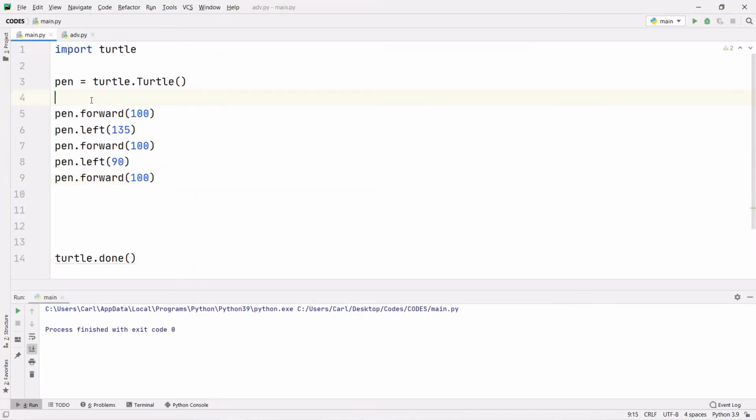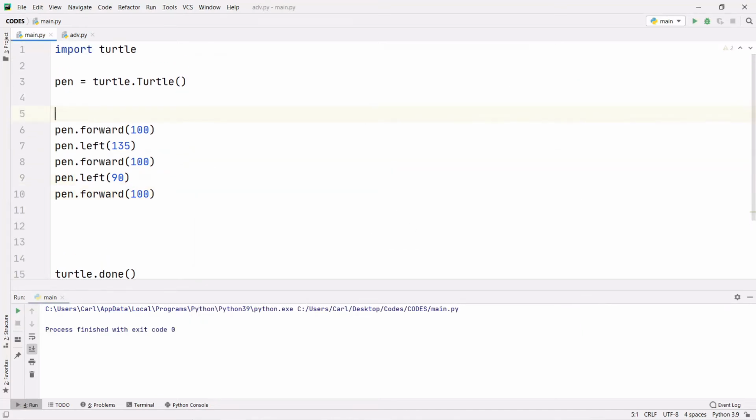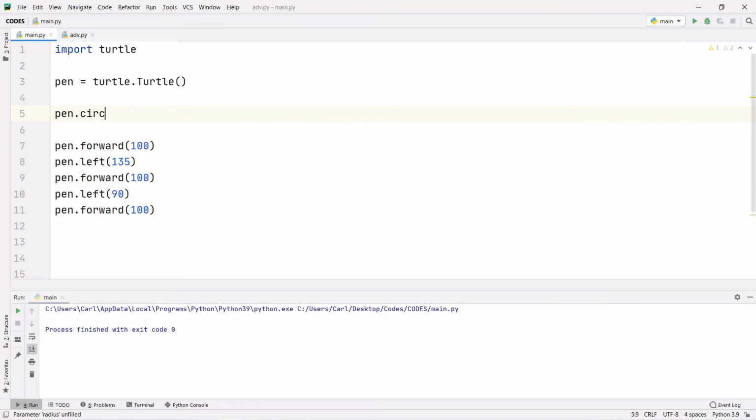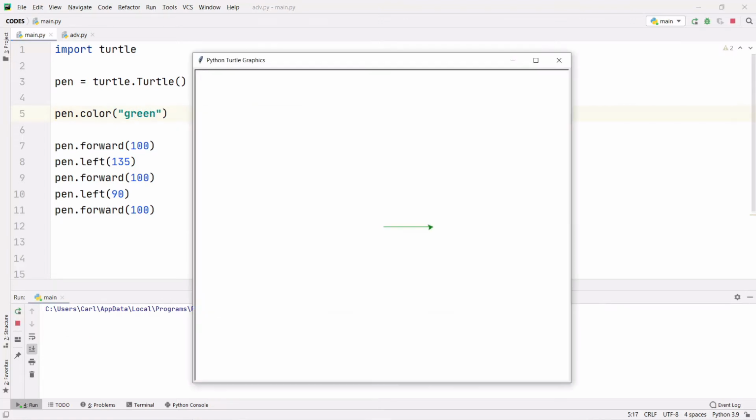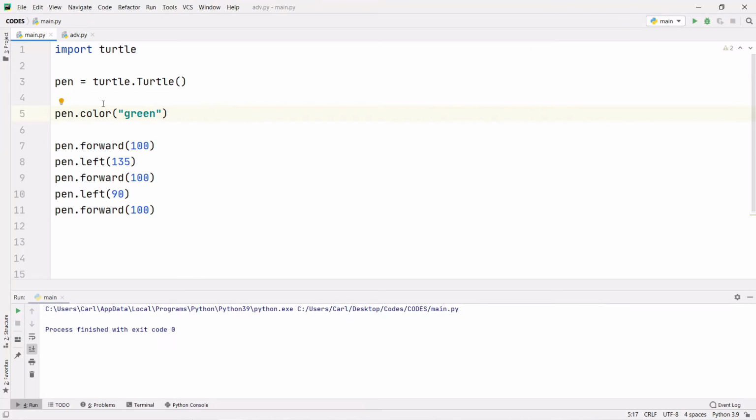Now we will try to add color to our graphics. For the first thing, to create the color, we will use our initial variable, pen dot... I used the wrong function, pen dot color. So it's pen dot color, and we will provide a color, let's say green. Now let's run the program and check the difference. Here we see the ink color goes to green, and that looks pretty cool.